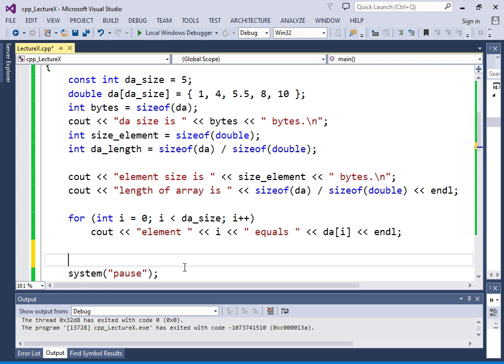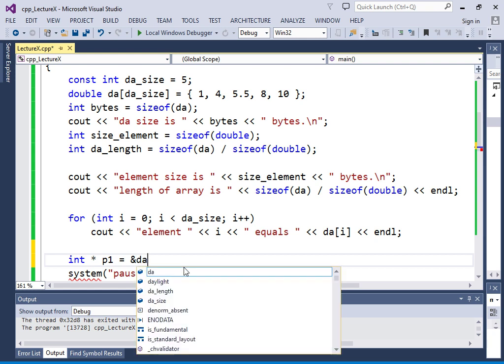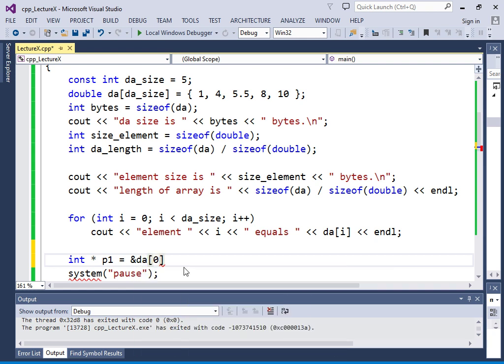All right. But what if we're curious about what memory addresses these things are stored at? How about this? A pointer to an int, p1, is equal to the address of DA[0]; and apparently it didn't like that. I wonder why.